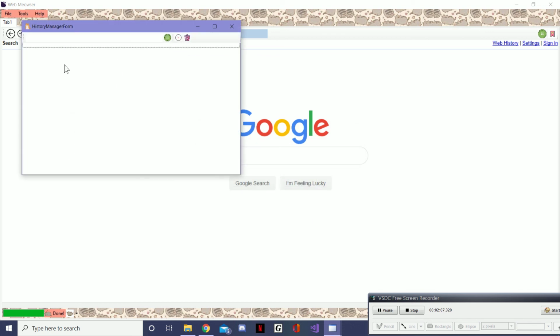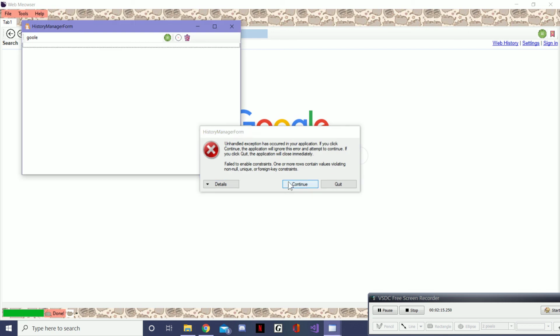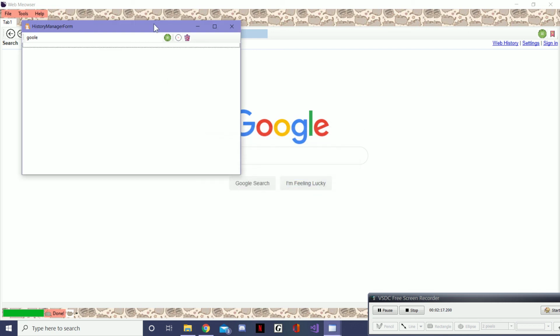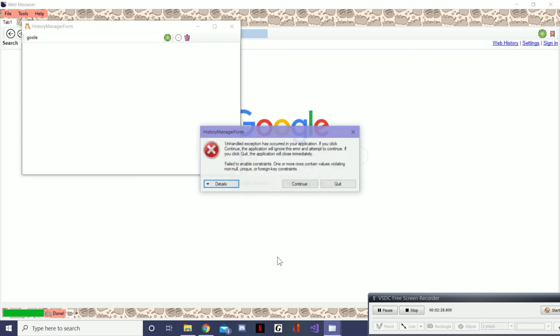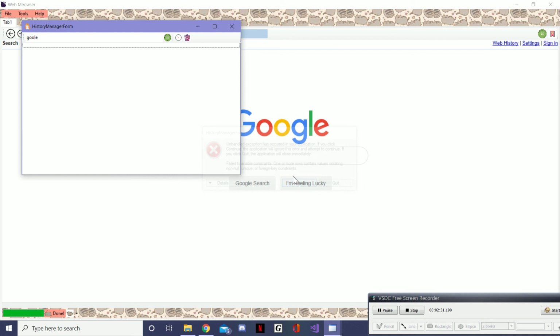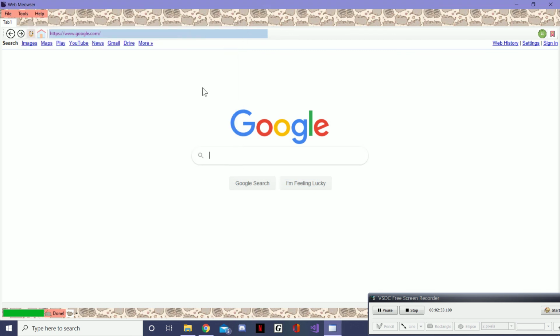For me, my history was working, but for some reason after installing it, it no longer pulls up the web browser history. However, we do have the search bar options, and we do have the option to remove and clear the current history. Clicking the clear history button will say you're about to erase your history. It gives you a little warning option.